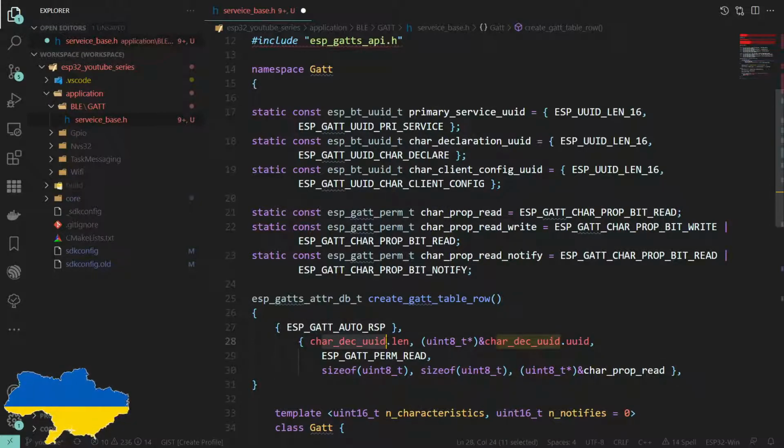The next bit is the length of the descriptor UUID, which is this, and then the actual UUID itself. So we've seen that here, it's just this structure effectively. Now we don't know which row this is, so what we're going to do is pass that in.